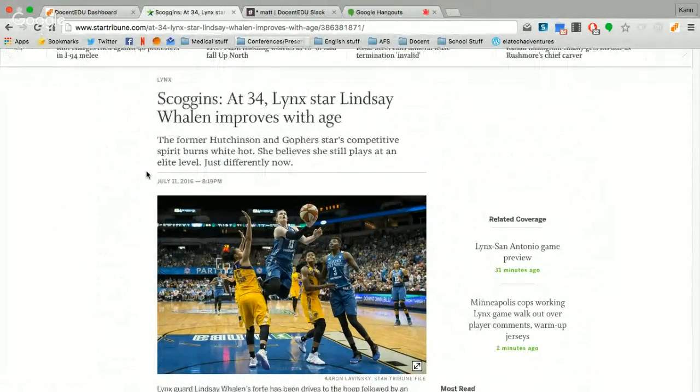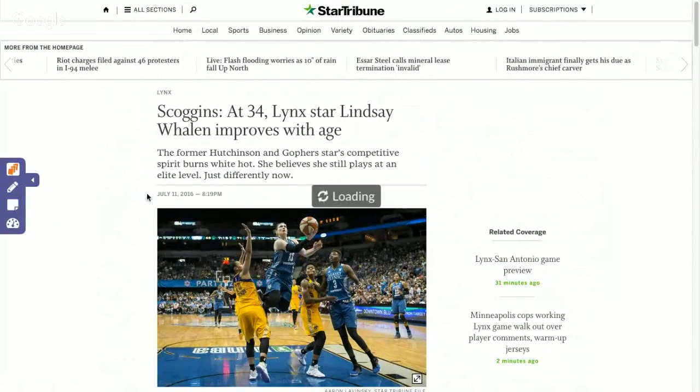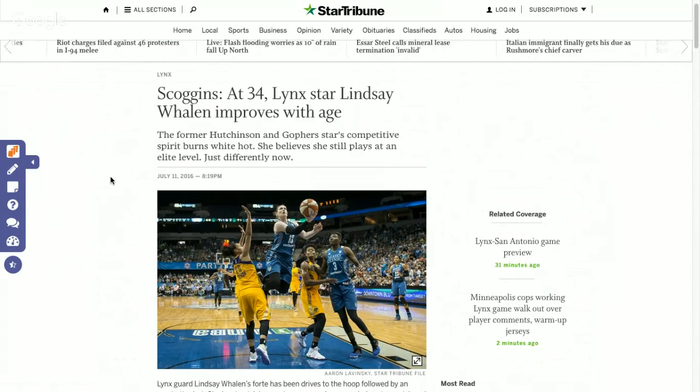So all I'm going to do first is click on my DocentEDU extension. If you're on an iPad or an Android device, there's an app for either of those devices, or iPhones. We're a pretty device agnostic company, which is great, so you don't have to worry about what device your students have. As you can see, after I clicked on my extension, a toolbar popped up right here. That toolbar is what I'm going to use as a teacher to make this into an active reading lesson.